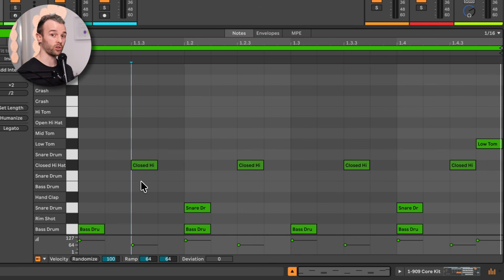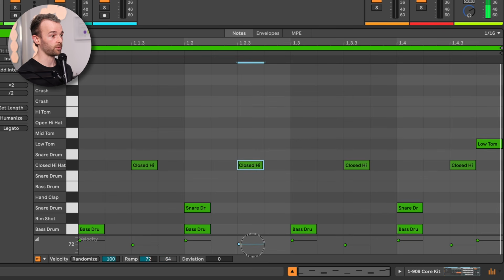And if I want to adjust the velocity of these notes independently, I could change the velocity of this closed hi-hat, simply click and drag this up, and maybe the last closed hi-hat as well. And I could even change the velocity of this last low tom, just click on this and click and drag down the velocity.